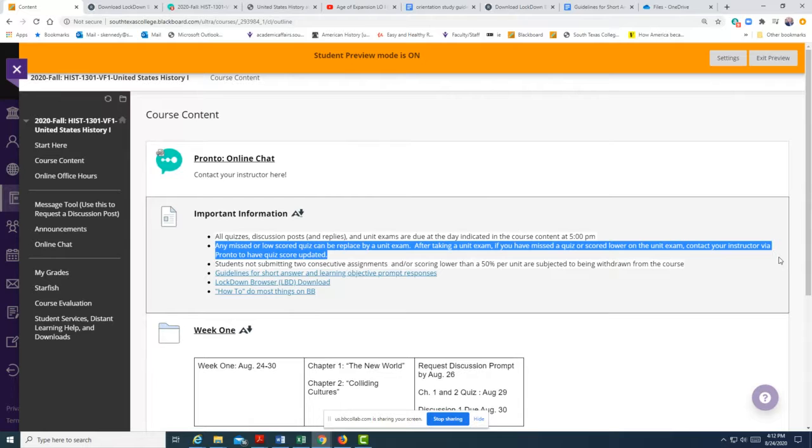So if you miss a quiz, try not to, but if you do, understandable. Or if you didn't do as well as you wanted to, understandable. Try not to have that happen, but if it does, you get the opportunity to prepare with the unit exam. If that score is higher, let me know, and that quiz for that unit will be replaced.